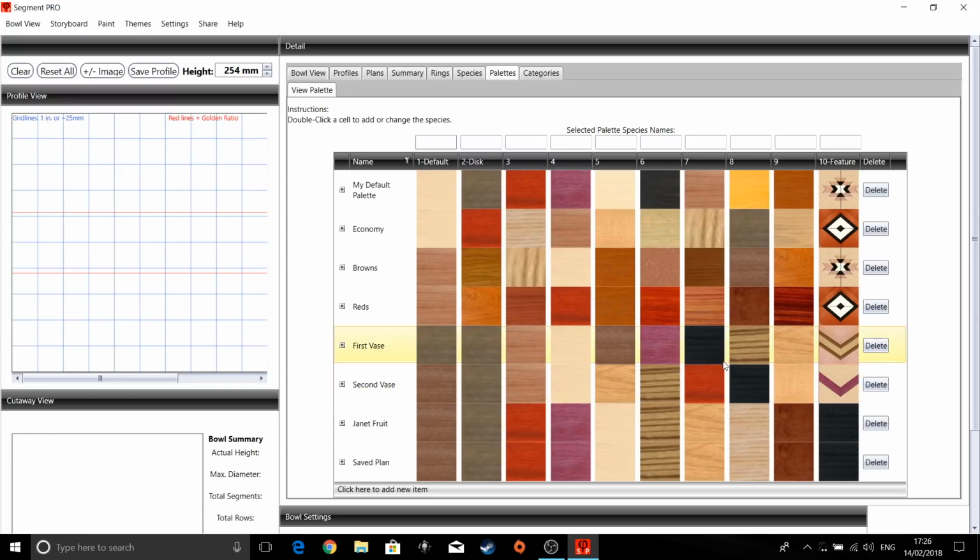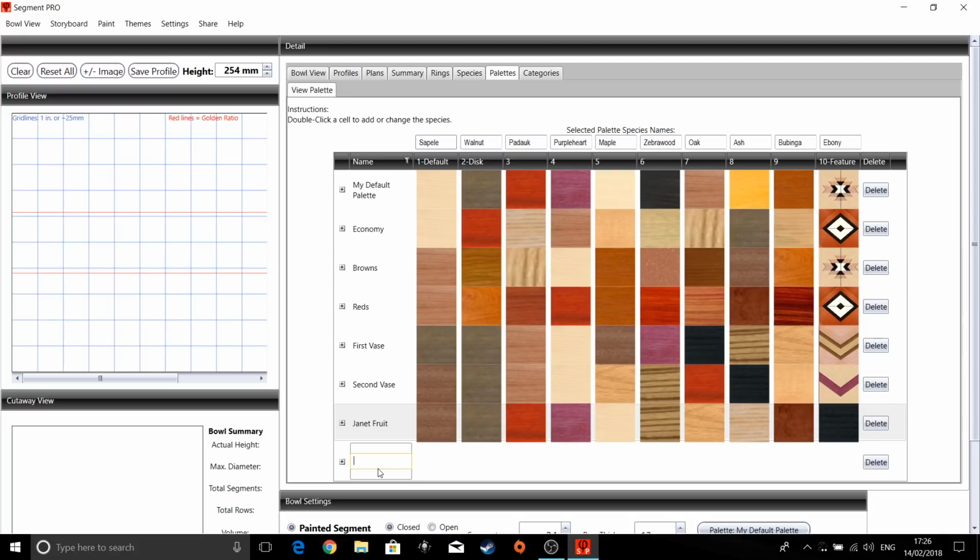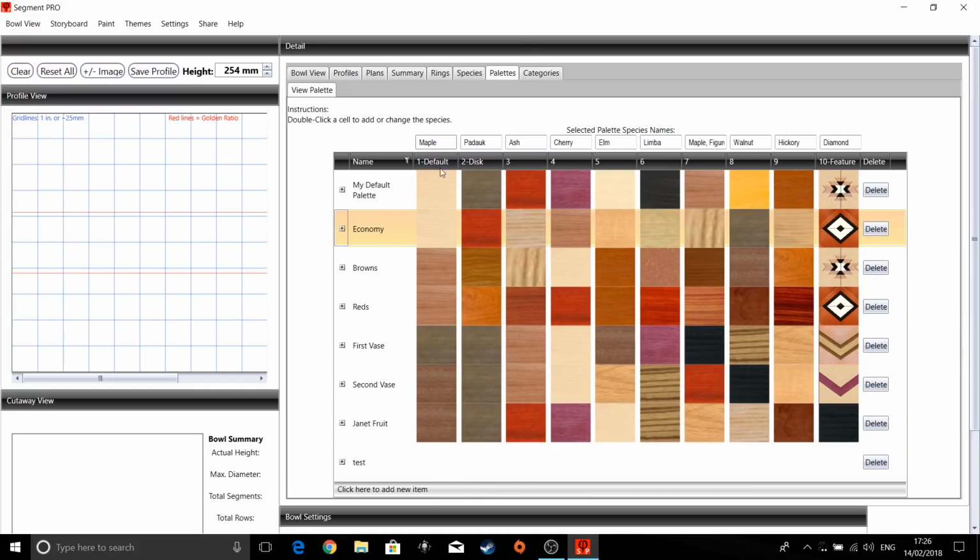But to give you an idea of how to go about doing this, when you want to start a new project, you can click here to add a new palette. You can give it a name. I'll call it test for this. And then you'll have a default, which is for the main bulk of the segmented turning. You have number 2, which is for the base disc, and then you can have a few more different species that you can select when it comes to the final design of the bowl to make it a bit more interesting.